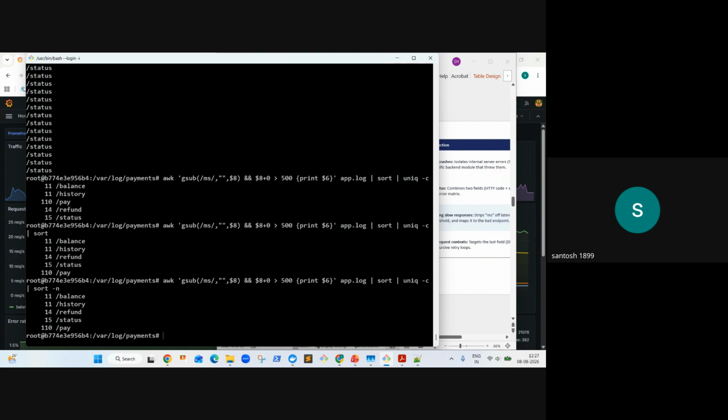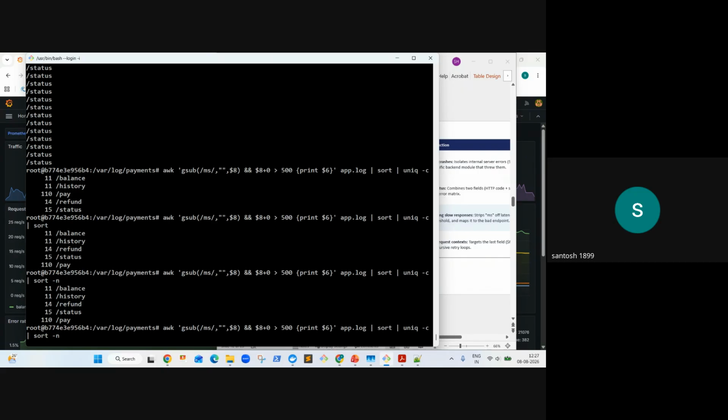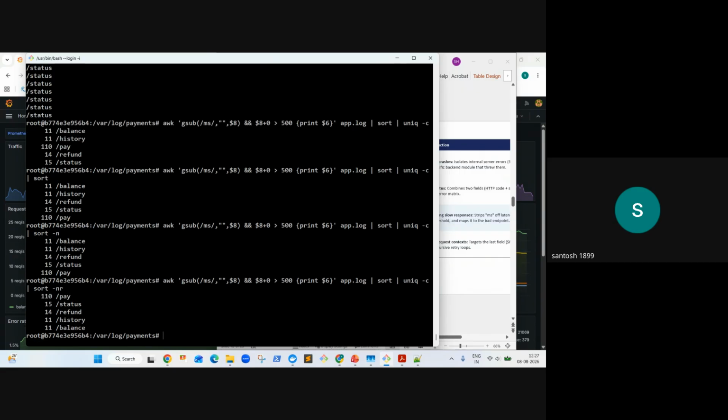Now it has been done on the basis of number, okay, but still we are getting it at the last. Why? Because by default it will sort in ascending order. So we need to process this query again and say, I want the highest count first, that means in a reverse way. If you can see now, 110 paid transactions have the highest count. Is it clear, guys? Yes. Okay, all right.